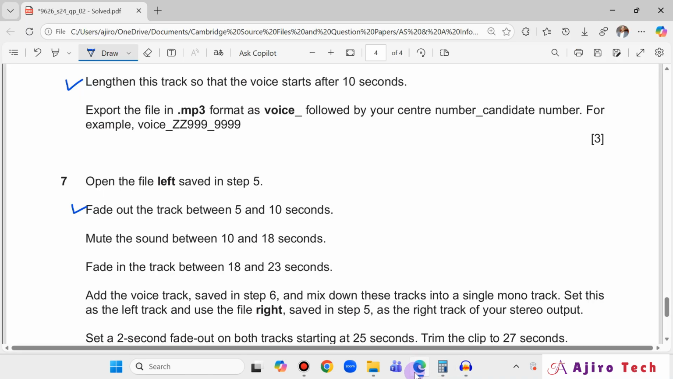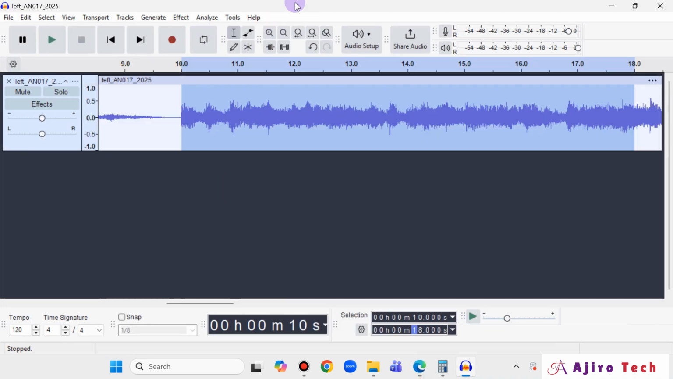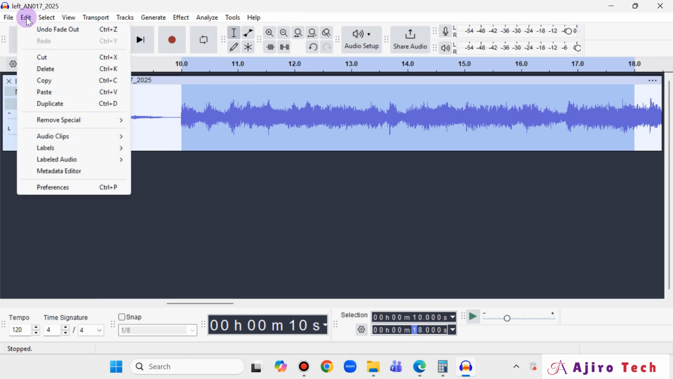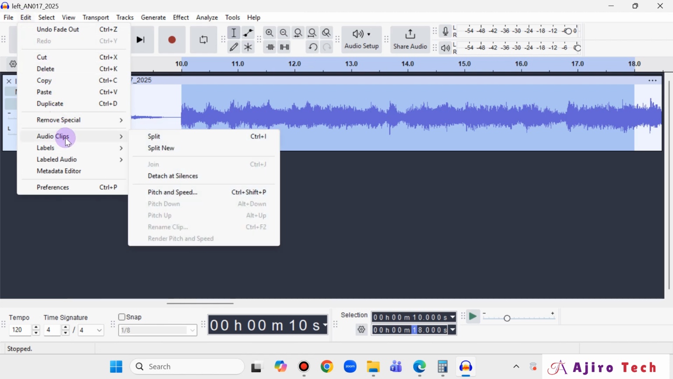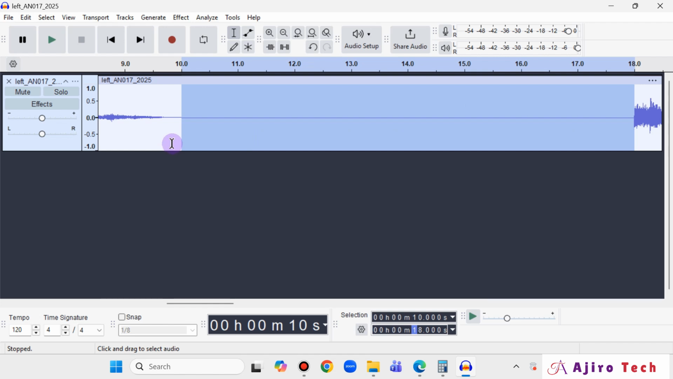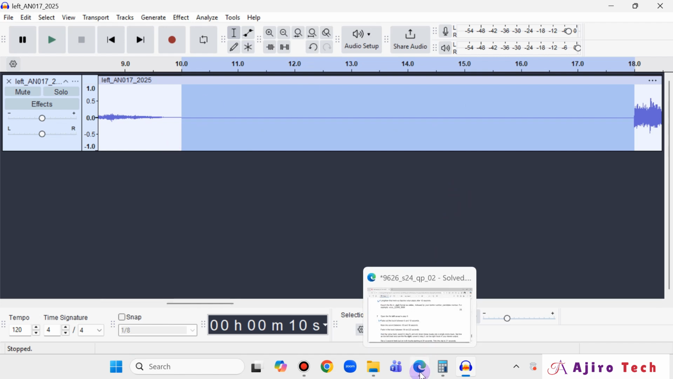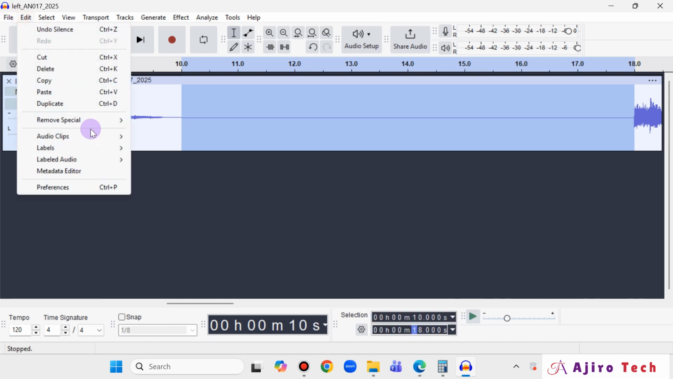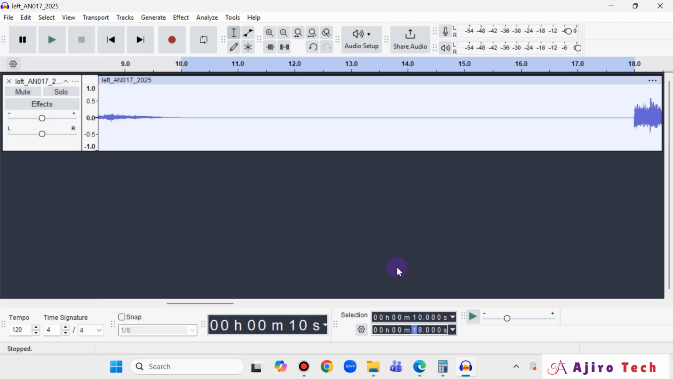All right. So 10 and 18 seconds. What are we going to do? Mute. So this has been highlighted. So I'll click on edit, audio clip. Yeah, under remove special, and I'll click on silence audio, right? Silence audio. So this is better. So this has been muted. It's not going to play. All right. So edit, remove special, silence audio. All right. So that has been done.